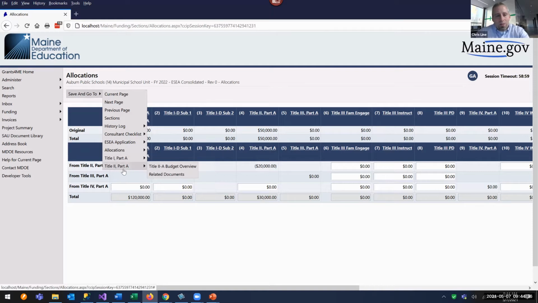So as users get comfortable with the system and the navigation of it, they might jump directly from, hey, I'm on the allocations now, I want to go to the 2A related documents or whatever that is. But at first, I would say districts will probably do save and go to sections, get their bearings, figure out where they want to go, or save and go to the next page and just be walked through it.